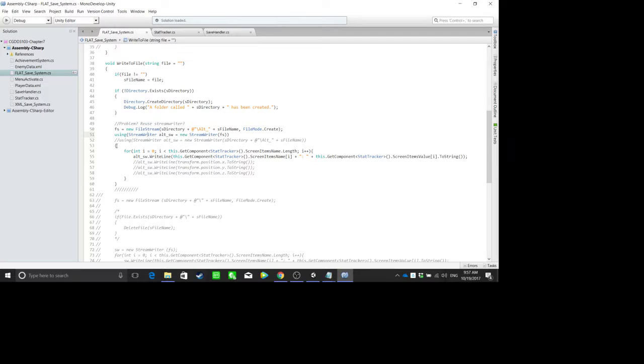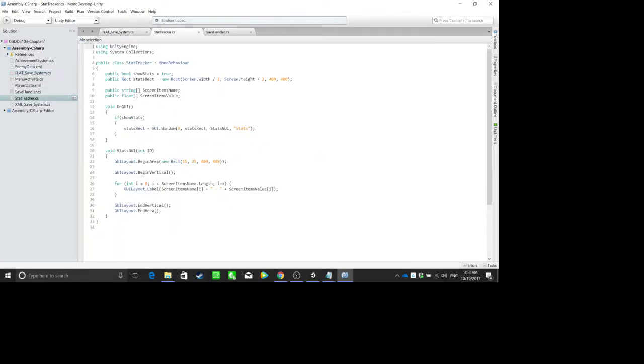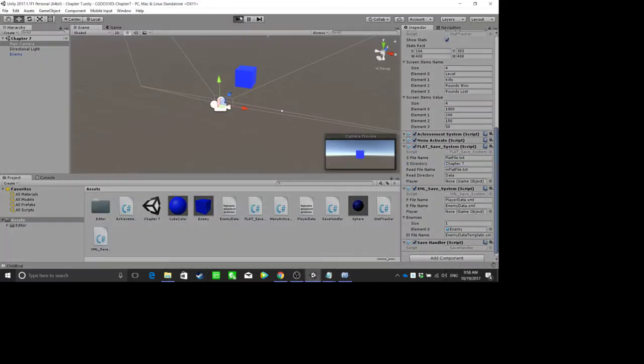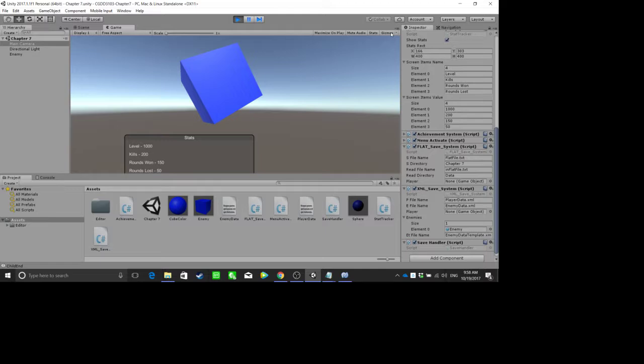And then this is basically the algorithm for how you save your file, right? What we want to save is in the stat tracker. The stat tracker is here, with the item names and values. Those are the item names, and those are the values. So we call these functions.